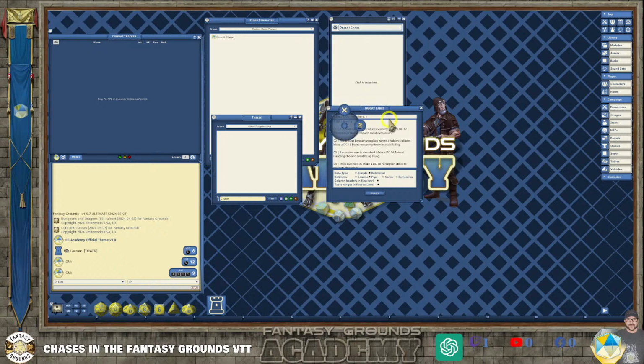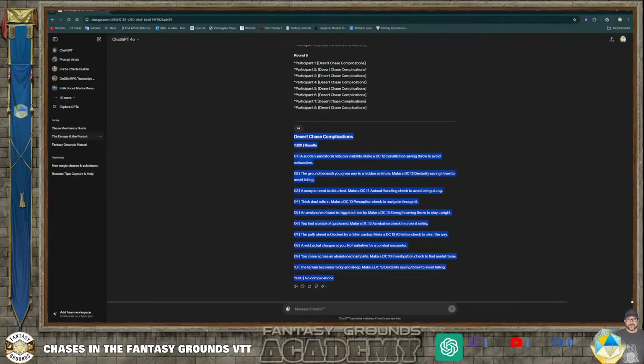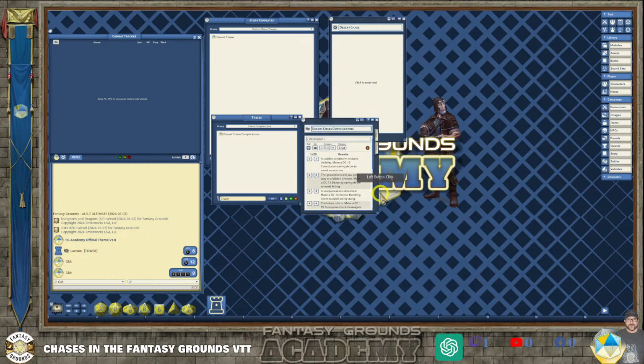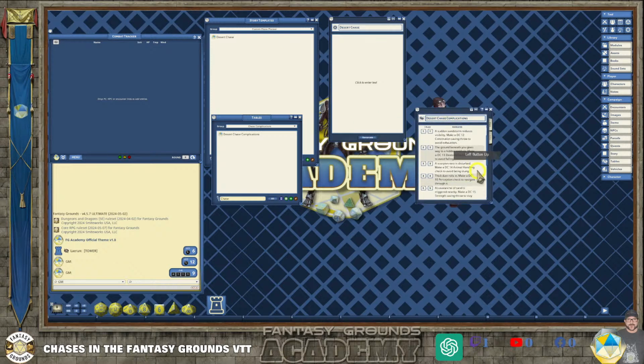You can also right click and check your clipboard here. But in this case, I'm going to copy and paste the title back in there, which I removed. So that one was called what? Oh, Desert Chase Complications. So that's what we'll call that. It has to match this name up here. If you're going to make a table and call it out, it has to have that exact name. So Desert Chase Complications, I'm going to hit import. That will take care of that.